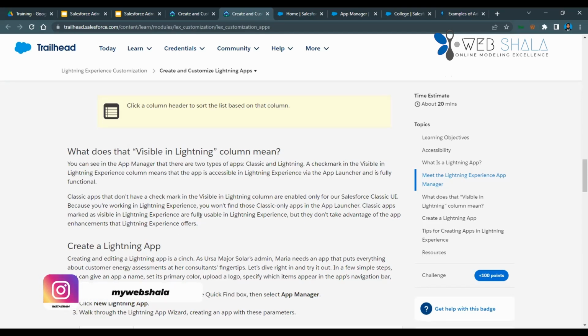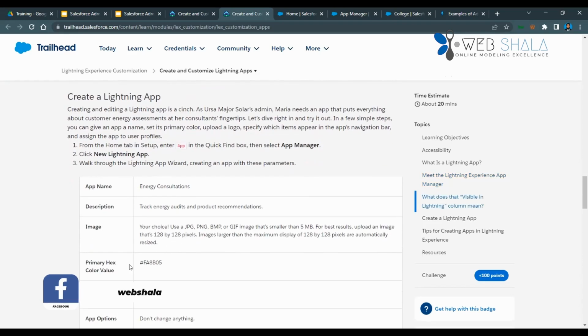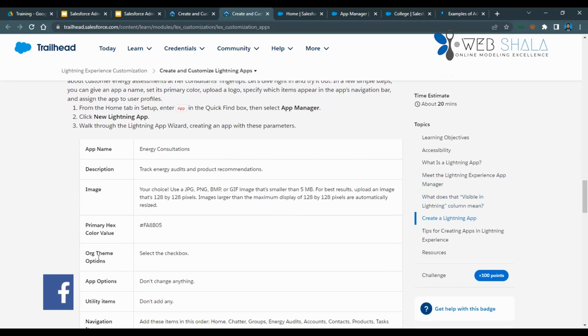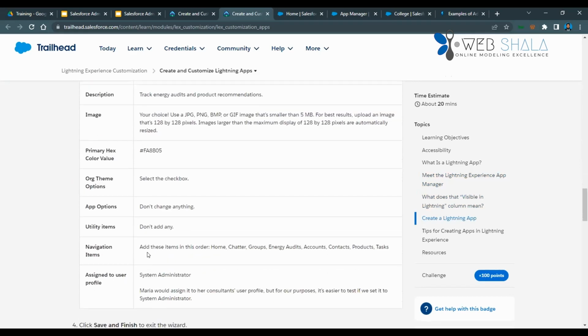So we have the simple app creation. We have already done this: creating and editing the Lightning app. As an admin, if you want an app, you provide the app name and description, the image you want to display, and the color. You can select the checkbox for the org theme as the default. Under options, don't change anything. For utility, don't add anything. That's the same thing I have done till now.